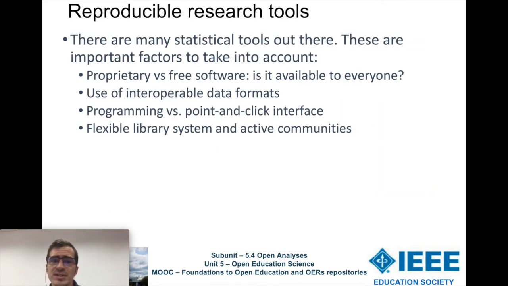There are a number of research tools out there that we can use, most of them to perform quantitative analysis, but there are important factors that we should take into account. The first one is whether we have proprietary or free software. One question you should ask yourself is, if you generate your research with proprietary software, will the reproduction be available to everyone? Then there is the use of interoperable data formats, so that other researchers can take your data and put it into their systems without any issue.